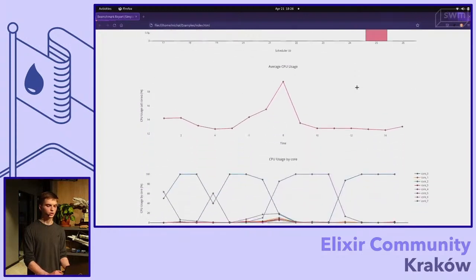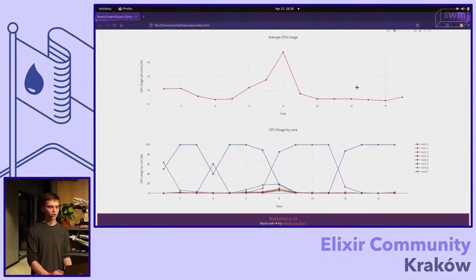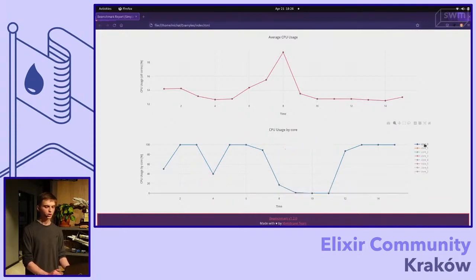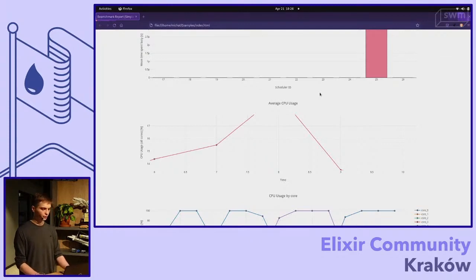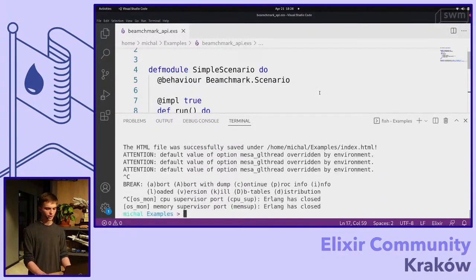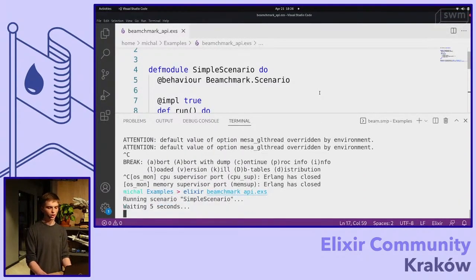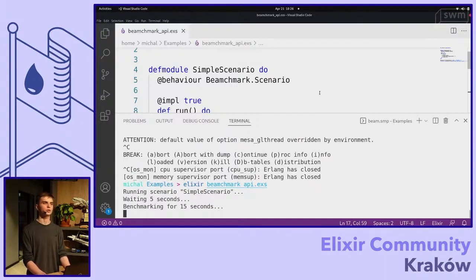utilization and CPU usage. Those plots are, of course, interactive, so you can, for example, display usage only for one core. You can also zoom in and zoom out. You can download this as a PNG file. When you run Beamchmark for the second time, it should also compare results with the previous ones. So we'll see this in a while. You can, of course, disable this behavior. In such a case, Beamchmark will not compare results.